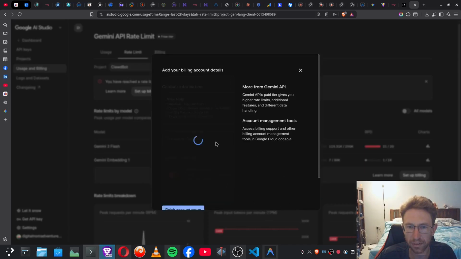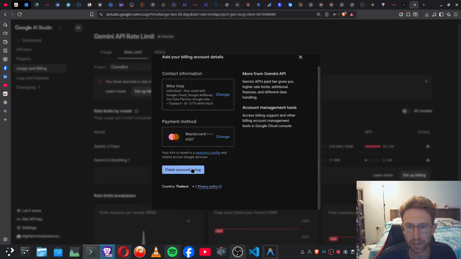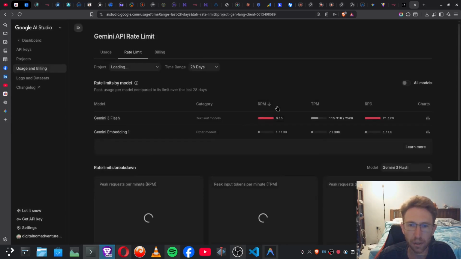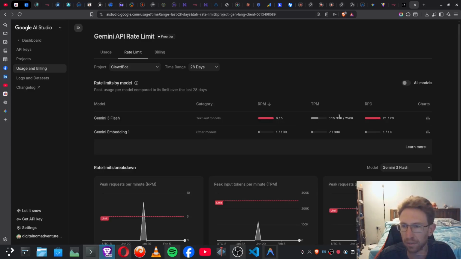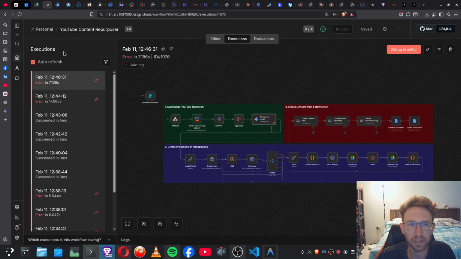So we're going to use this one here and finish the account setup. Google Cloud Billing account is being processed. Processing time varies. All right, but that should at least remove the rate limit now, because you can see I was hitting a limit right here. So now if we go ahead and do this once again, we shouldn't encounter that rate limit this time.